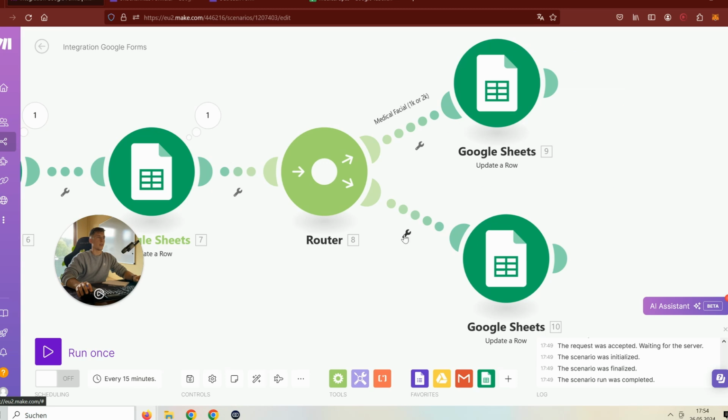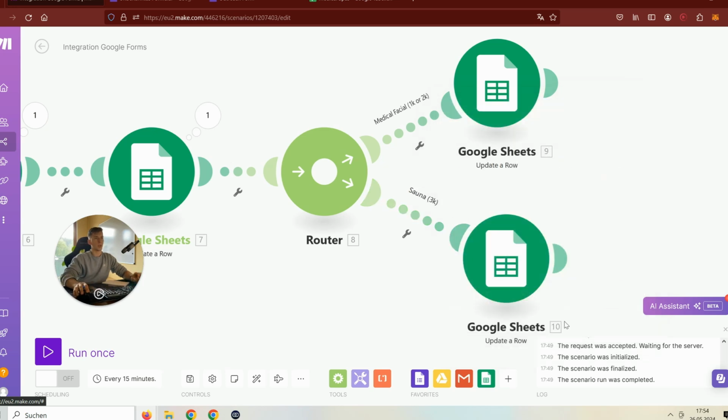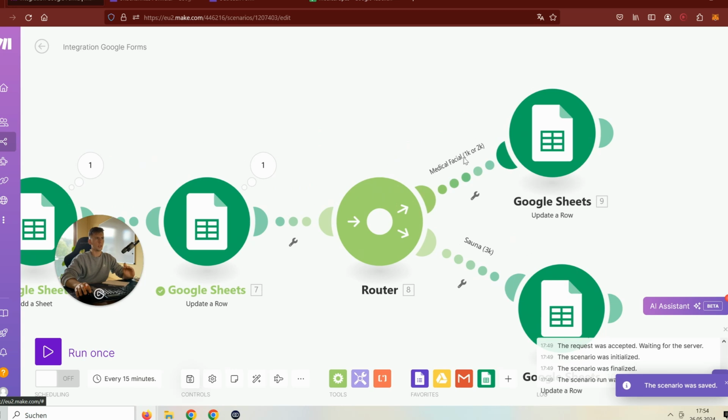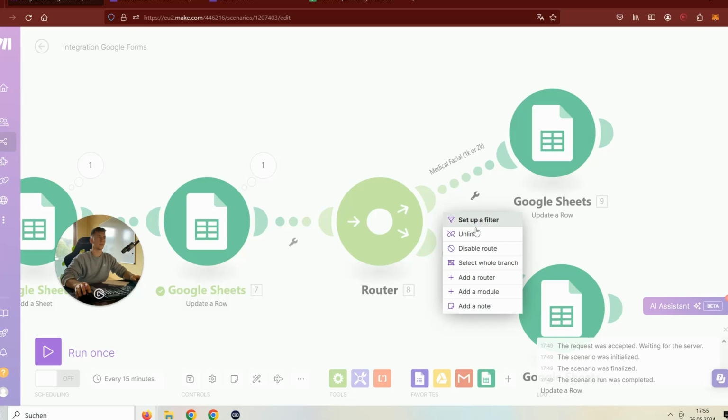Cool, now we've got that filter. Now we want to set up another filter, which is sauna, which is 3K. Cool. Now we're going to save everything. Perfect. So once saved, we're going to go over there and actually take a look at the filter itself.